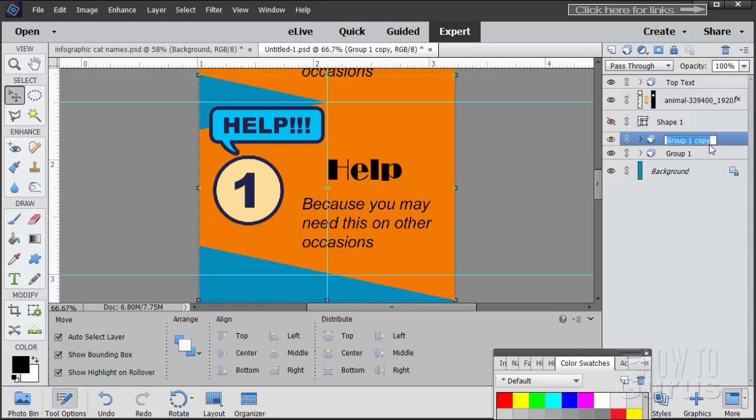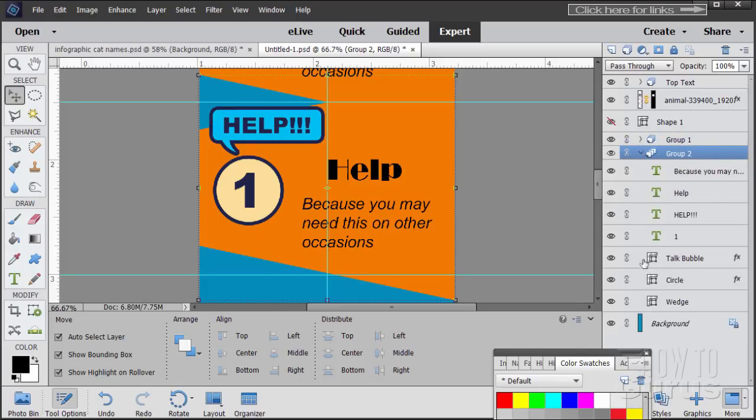So I'll just double click here. Let's rename this group 2. Take this group and drag it down underneath group 1. So our position is fine. There's group 2. And let's just hide that wedge. There we are. So that's group 2. Then it's just a matter of coming in and changing the type.